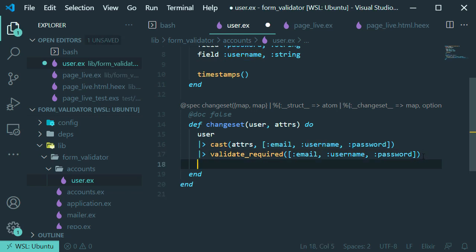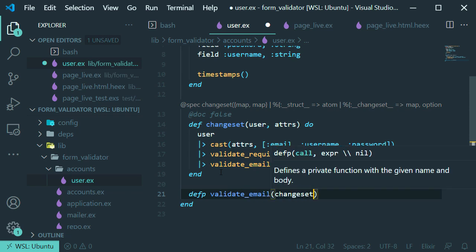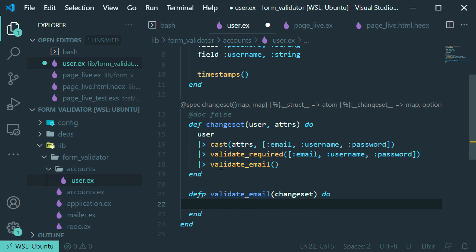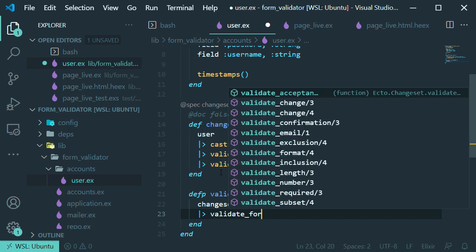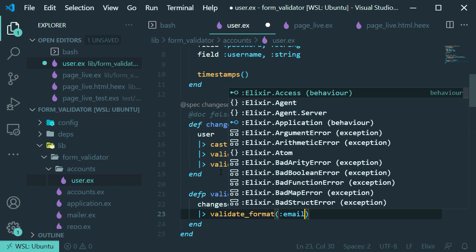First, let's validate the email. So let's just type in this function, and now let's make our function validate email. I'm going to take the changeset, and let's validate the format of email with a regular expression.